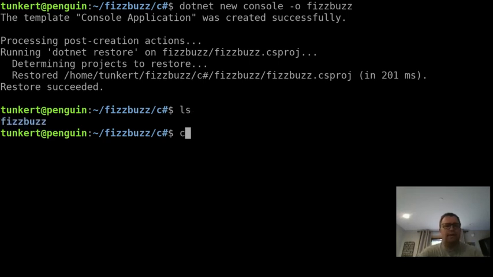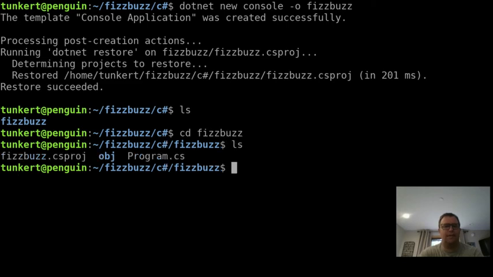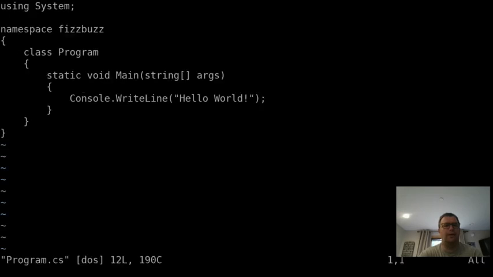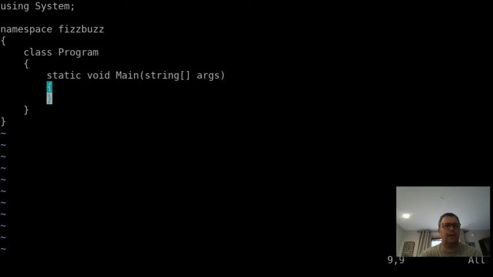So we have that folder Fizzbuzz. I'm going to cd into Fizzbuzz, and the file I want to open with Vim is Program.cs. Let's delete that line, and then go down here and set tabstop equal to 4. All right, so now I'm going to start with a for loop.